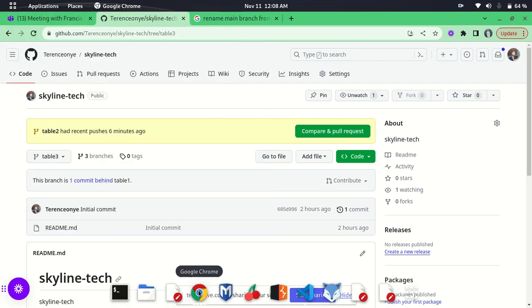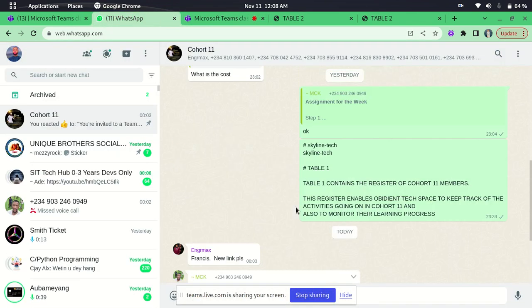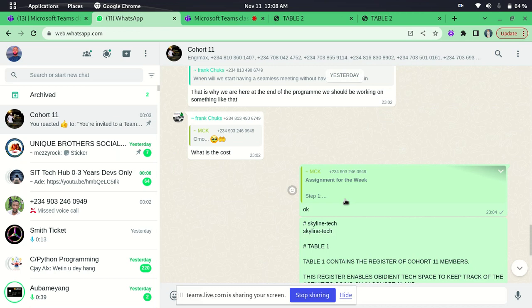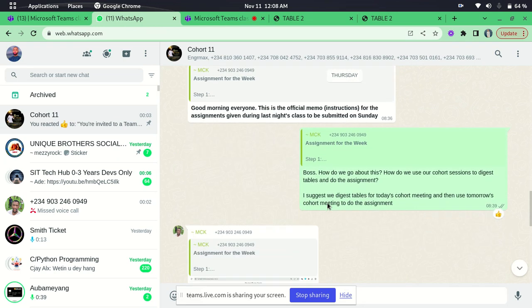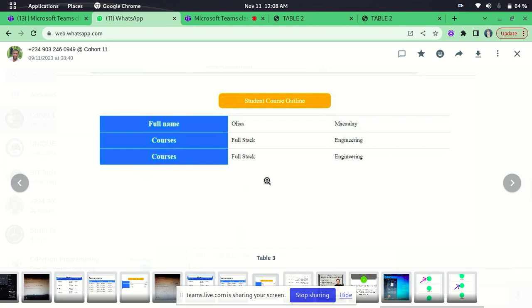Let me open the instruction. Instruction is the same thing. I just want to open the table. Let's see. Okay. This full name is a vertical table. Full name: Olisa Macaulay.